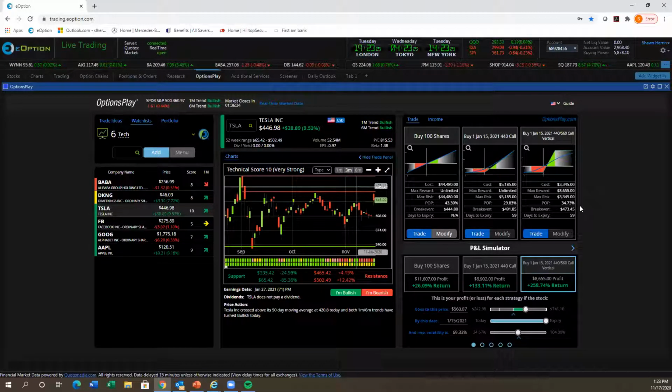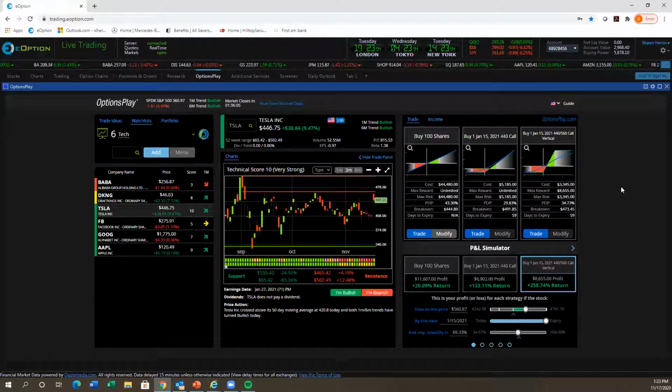So on the third one, the spread where I'm buying the 440 and selling the 560, my cost is $3,345. My max reward is $86.55, essentially $12,000 minus $3,345. My probability of profit is almost 35%, and my break even is at 473. So to break even, I need it to be at 473 or above upon expiration of 59 days.